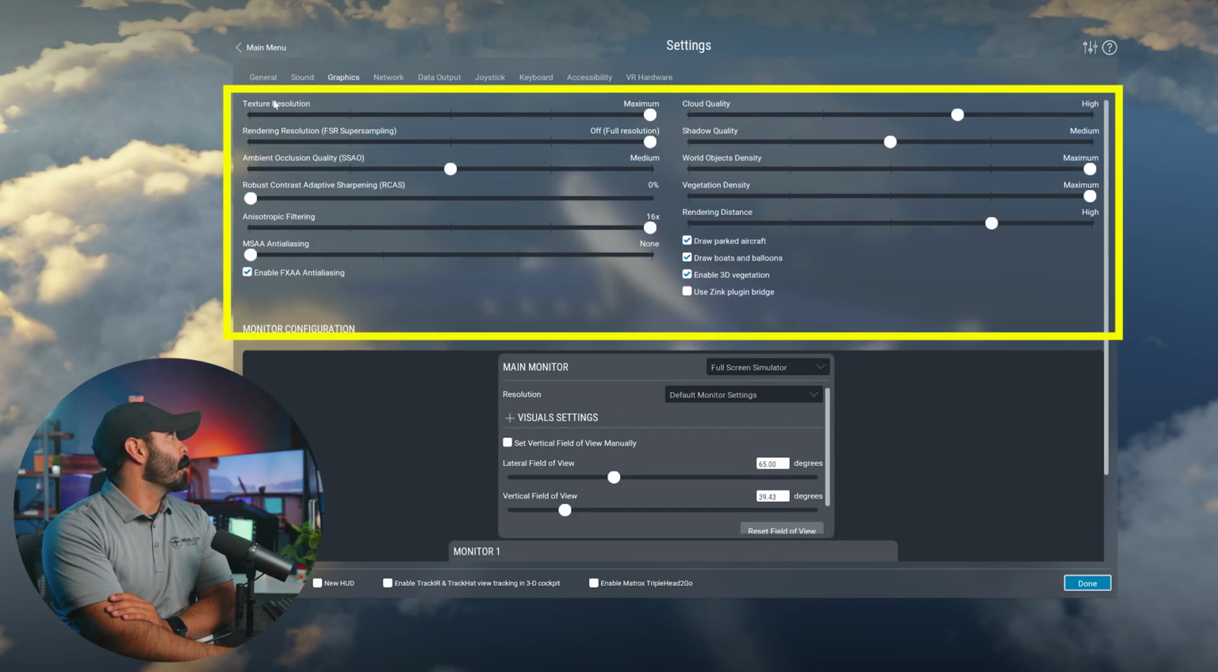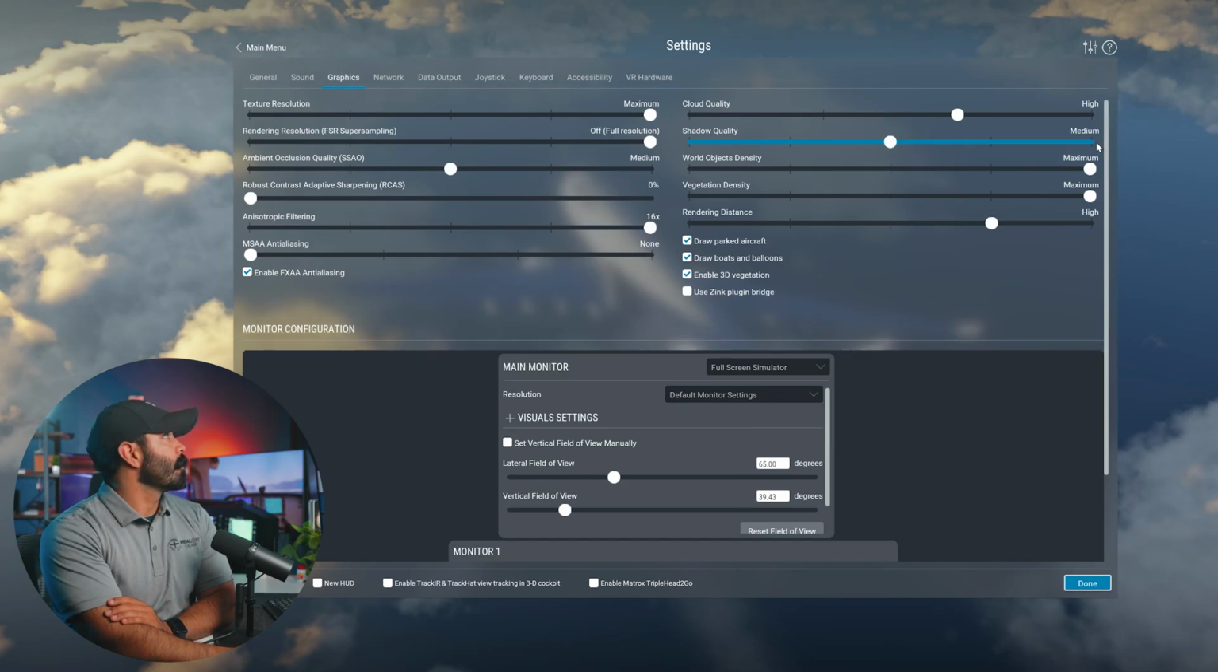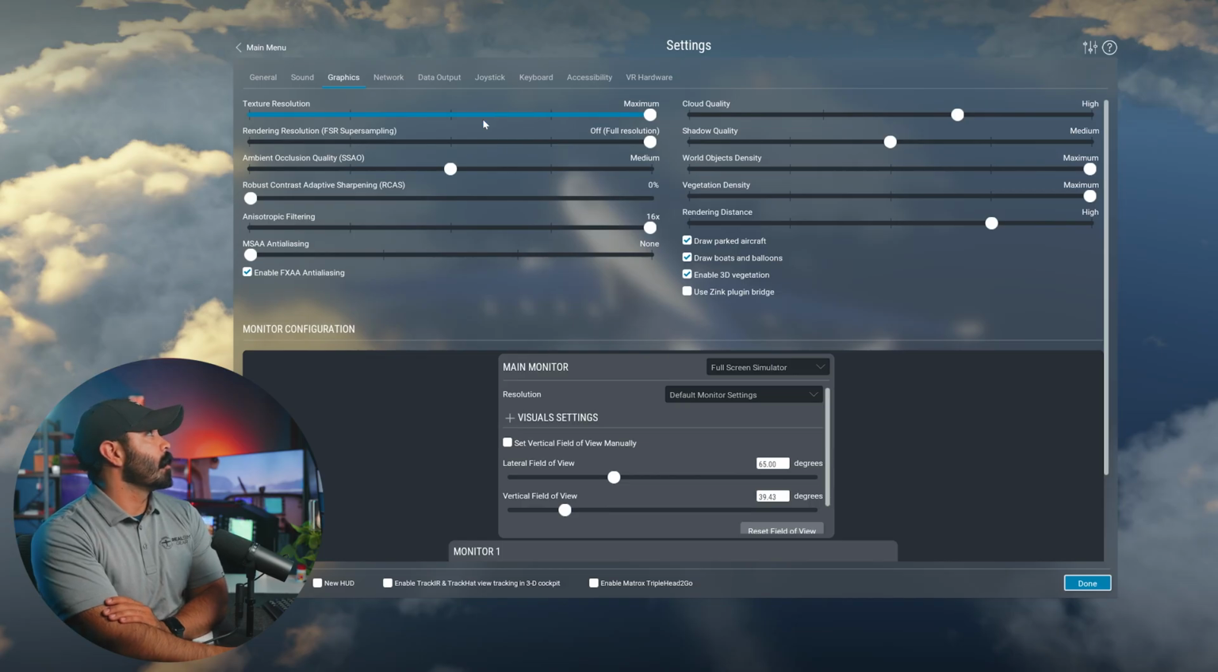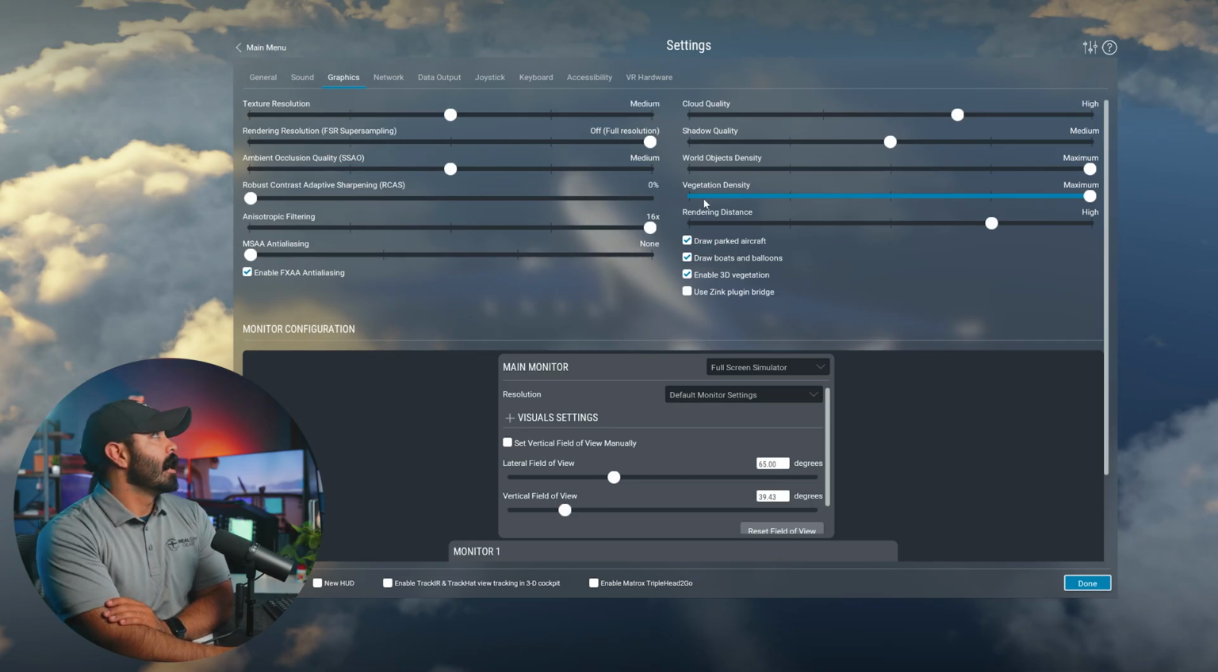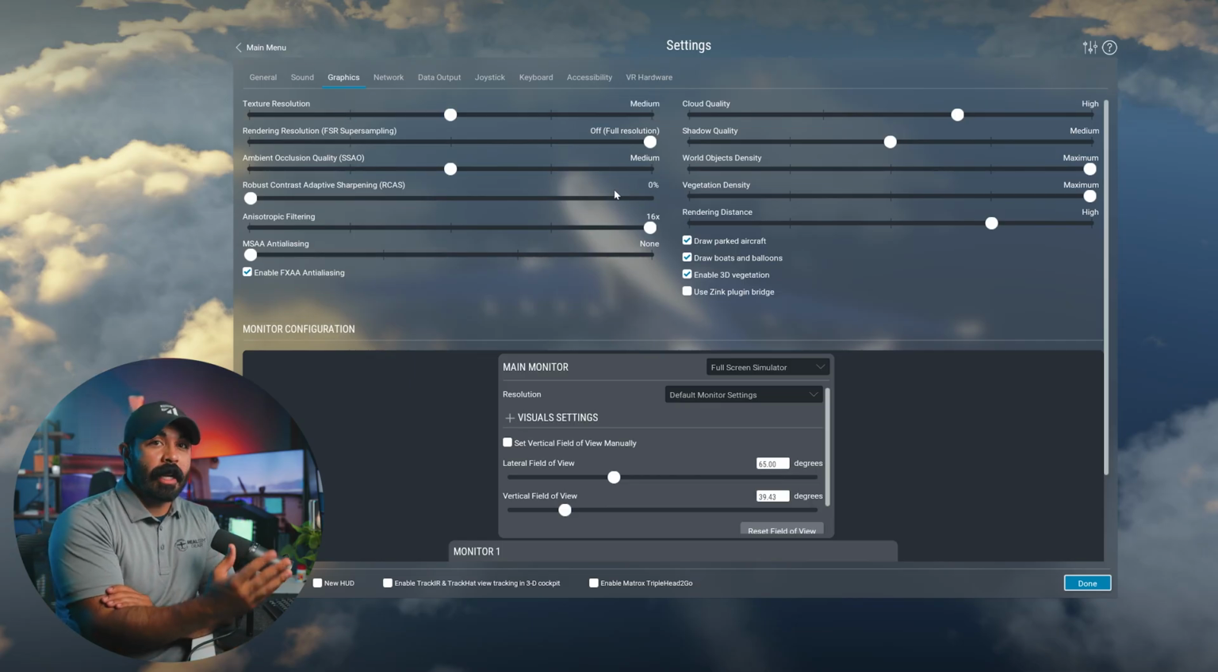Now we set this top part up for you if you have one of our simulators. These are just default settings. I haven't changed any of this. This is a fresh X-Plane download, and so I wouldn't copy this. But if you have maybe an older PC, then you don't want to be at maximum texture resolution. You're going to want to put that to something lower and then maybe see how many frames you get after that.